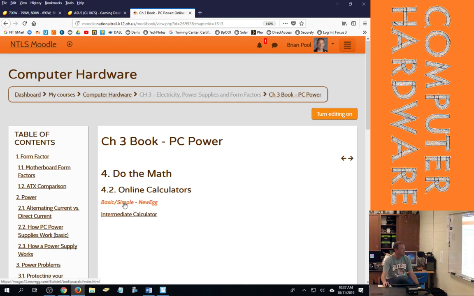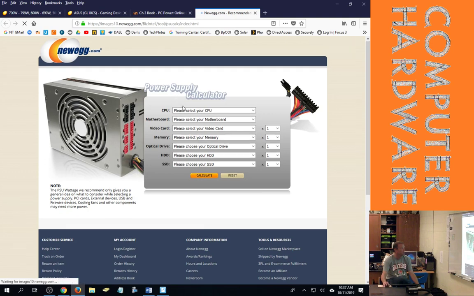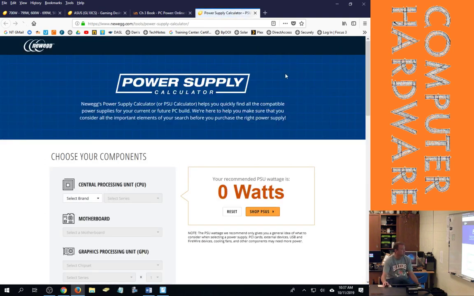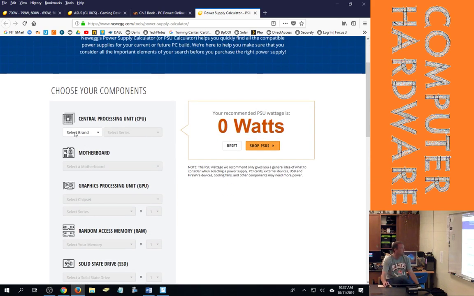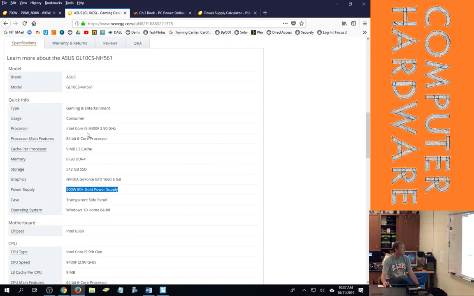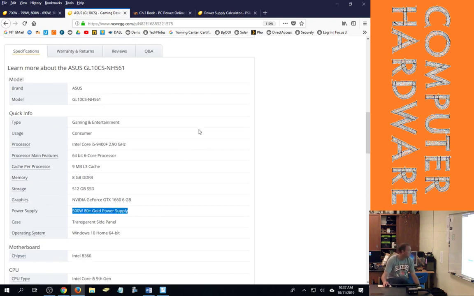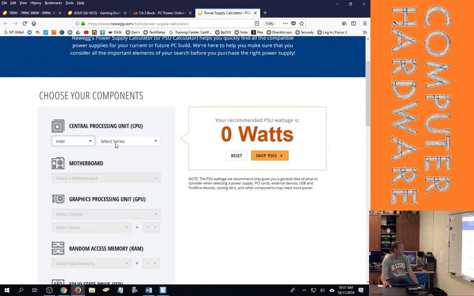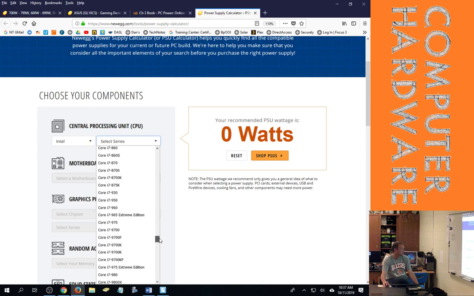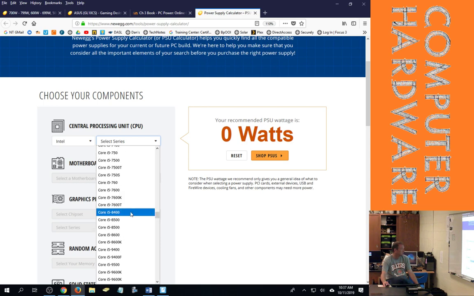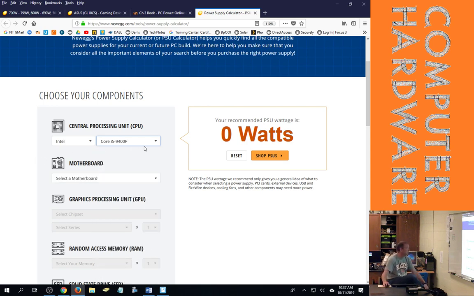One that I'm calling a basic calculator from Newegg, where there's very few things. Very few things on here. So it says, what's my CPU? This one's an Intel i5 9400F. Okay, so I picked my CPU.